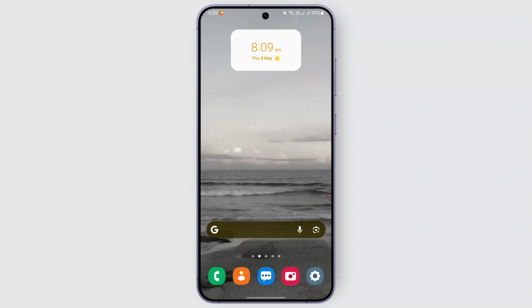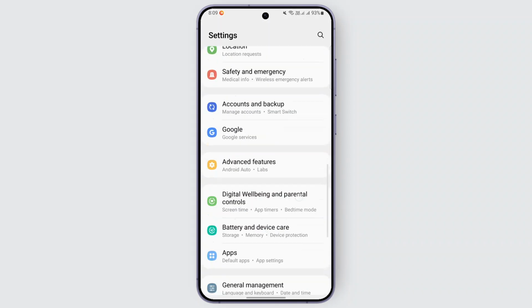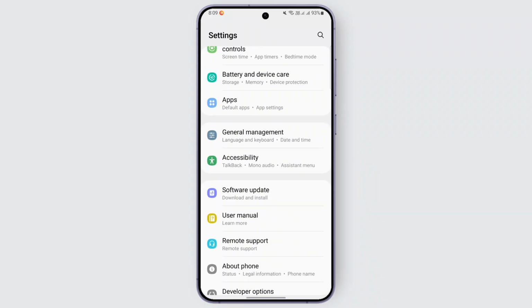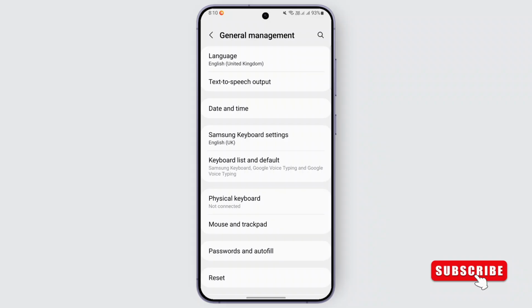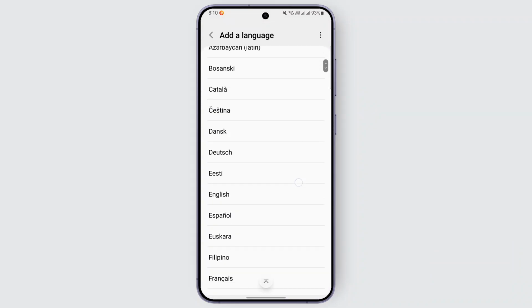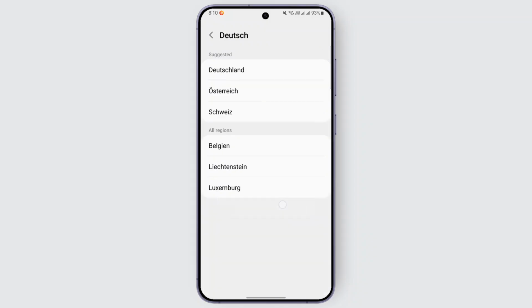So head over to your device's main settings, and then from here you may scroll down and look for the language option. For example, it is under general management. Just go ahead and tap on it. After you open it up, we have this option of language. Just go ahead and tap on it. And then once you do, we can tap on add language, so that you can add another language onto your device. For example, this one right here.